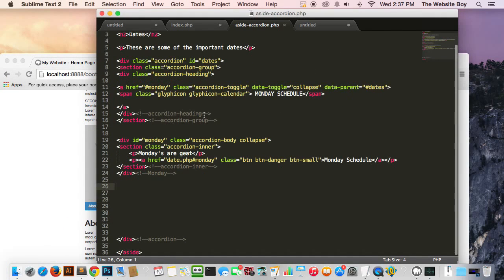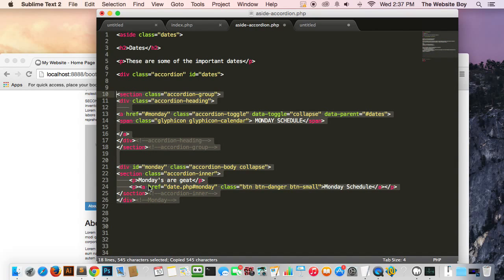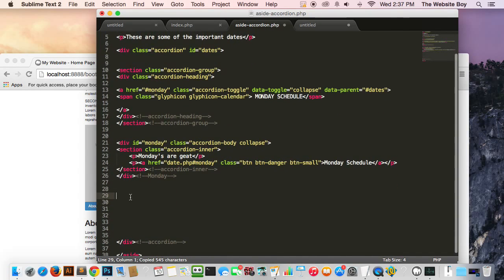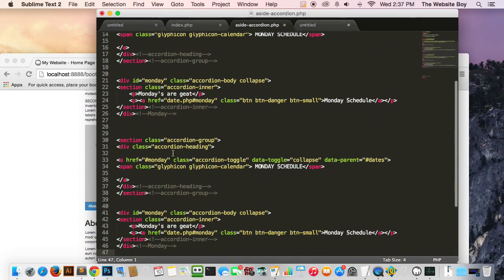So if you want to make more of that, all you have to do is copy this thing here. This is an accordion, so you don't copy the accordion, right? You copy the section group, right? So you copy this whole section right here. Here's some space. You copy this, and then you change the ID of Monday to Tuesday.